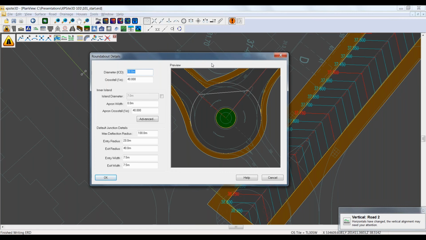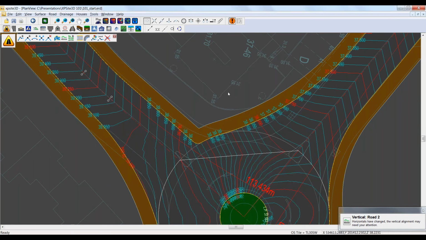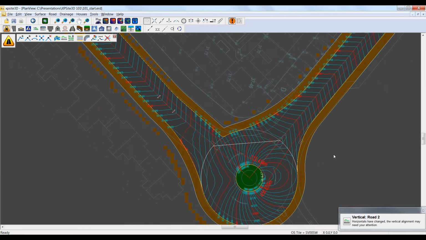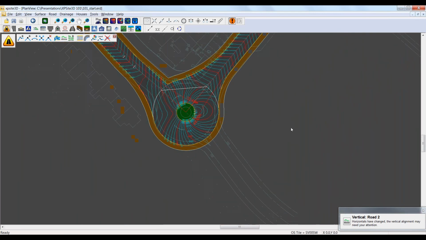We can see a pretty ugly roundabout at the moment. This point here is especially awful. We'll come back and edit that later, but for now I'm going to create this first junction. Okay, so we've got our roundabout. Now at any stage we can go in and add in another road.